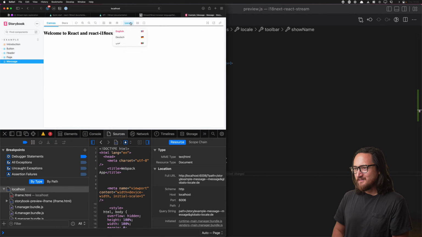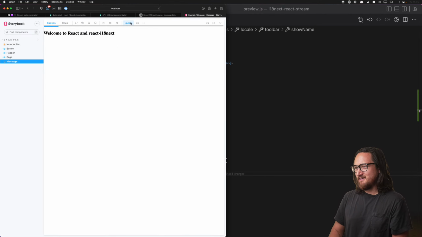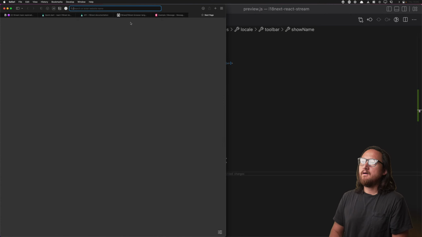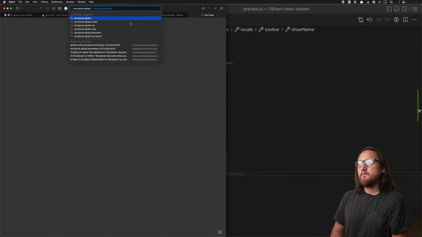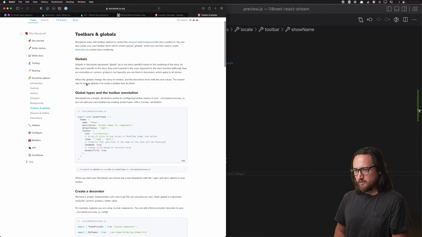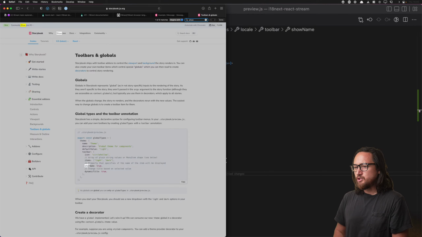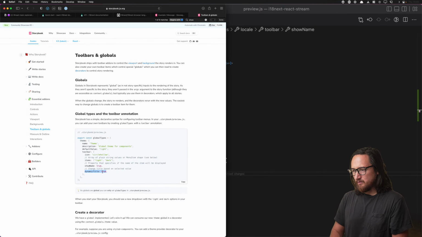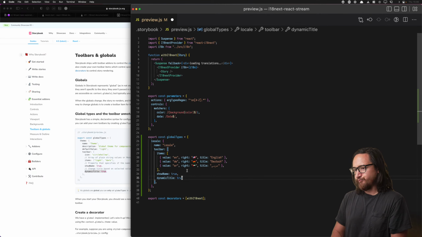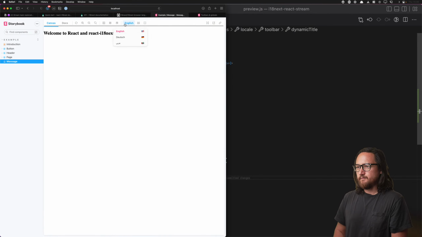Having a hard time right now. What's going on? Why? Pretty sure. Let's see. Let's do storybook, global types, show name, toolbars and globals. Oh, show name, it is showing the name. It's dynamic title true. That's the one that I want. Okay. There we go. Okay, English. Perfect.